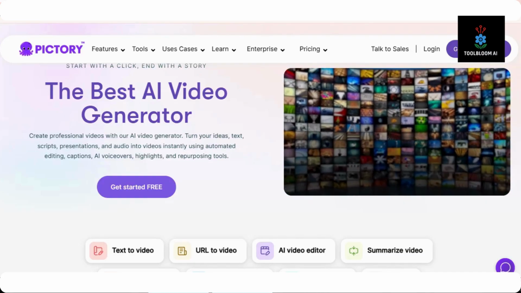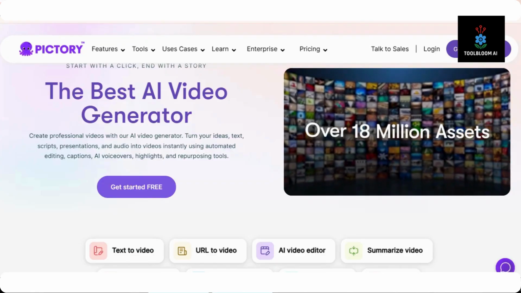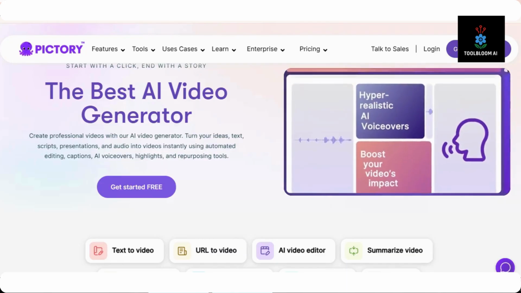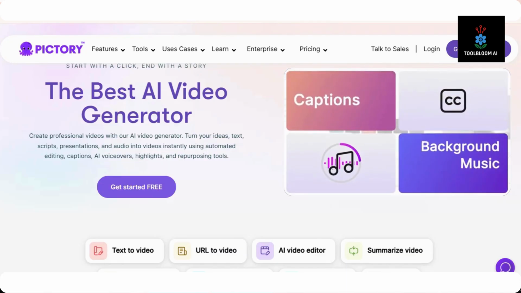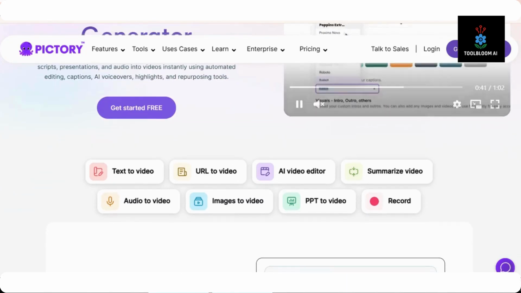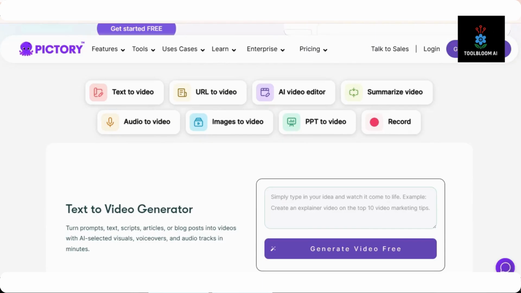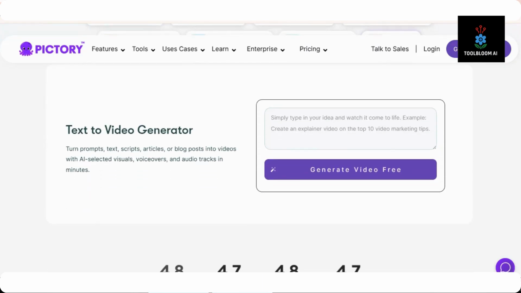This is one of the most popular tools among YouTubers who create educational, explainer, or faceless videos. Pictory works exceptionally well when you already have a script or a voiceover and you want visuals to match your words. So instead of manually searching for clips, cutting scenes, and arranging everything on a timeline, Pictory does most of that work.